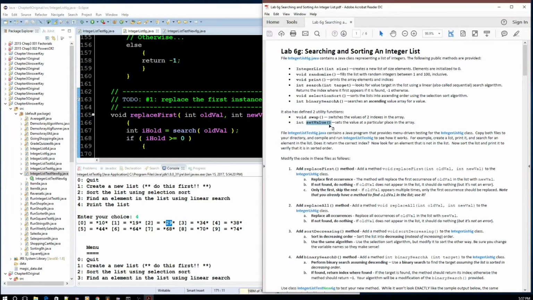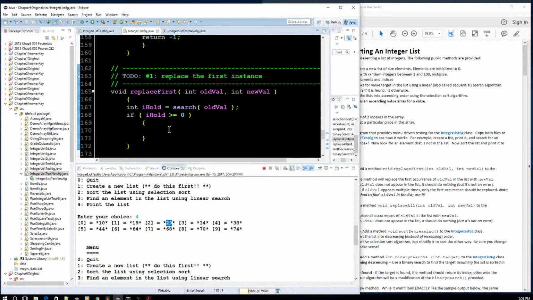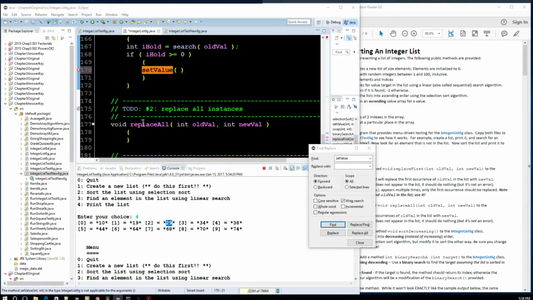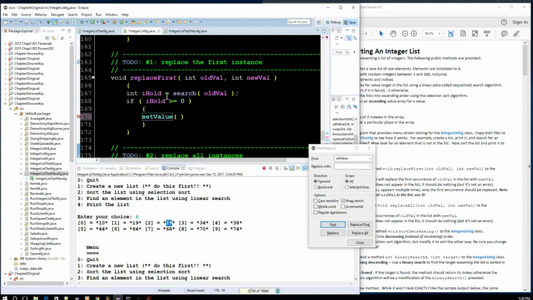We have the set value, which will set a value at a particular place in the array. So I will want to call the set value. Now let's take a look at set value. It has an index and the value. So at the position we found it in, I want to set the value. I found this value at iHold, the old val. I want to replace it with the new value.